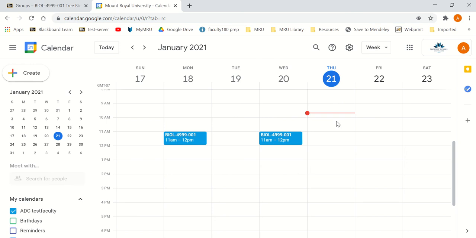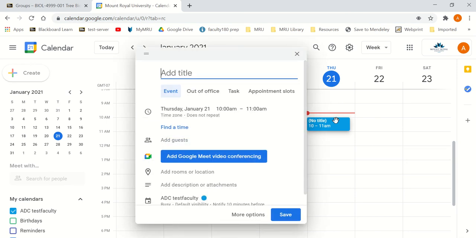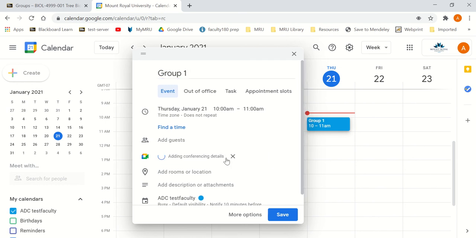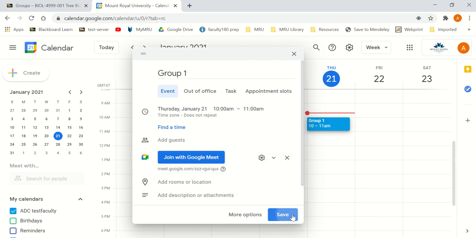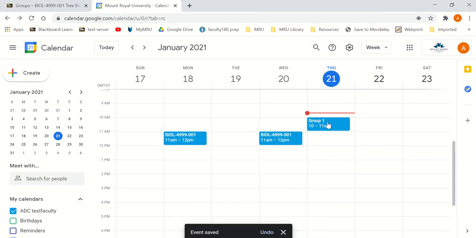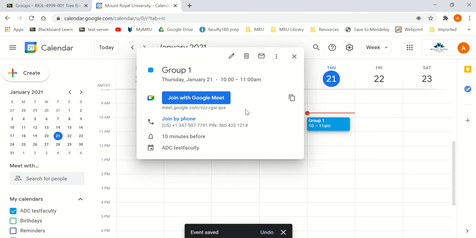So I'm going to make the first one right here. Doesn't matter when it is. I'm going to call it Group 1, and I'm going to click the button called Add Google Meet Video Conferencing, and then just save. After I've done that, when I click on it a second time and mouse over but don't click Join with Google Meeting, a copy box will form to the right. And this is the one I click on, Copy.